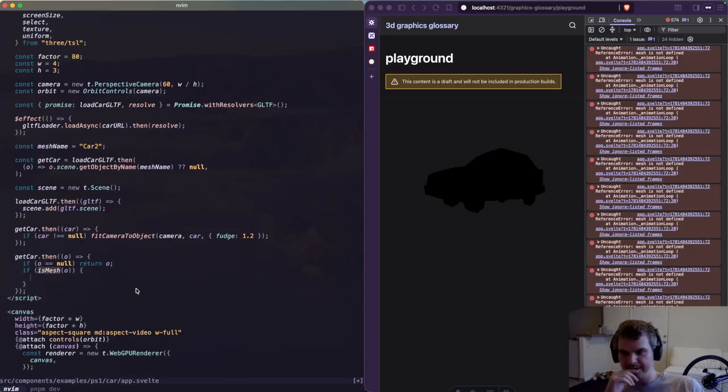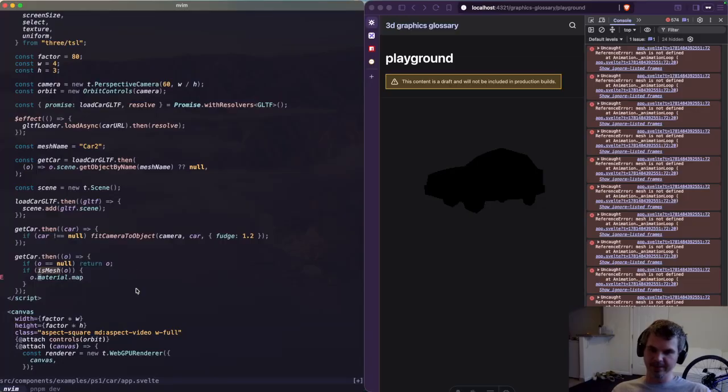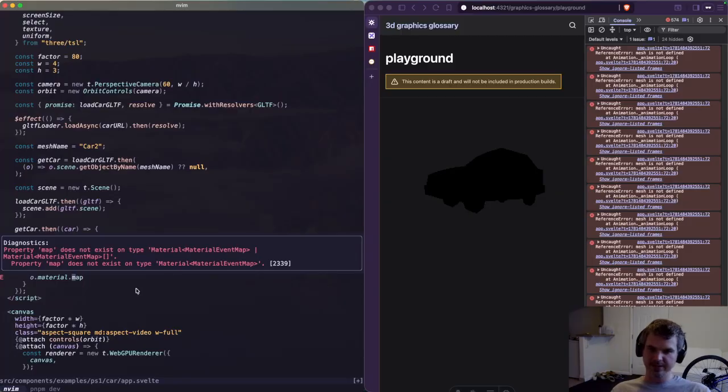I think how I want to do this. Probably just, well, all we need to do is get the texture and then replace the material. So let's just write the code that we want and then we'll fix it later. So e.material.map. This doesn't know that this is a map. If you look at the error, it does not exist on this or that. And that's because material can actually be an array.